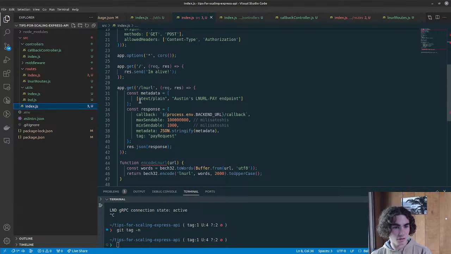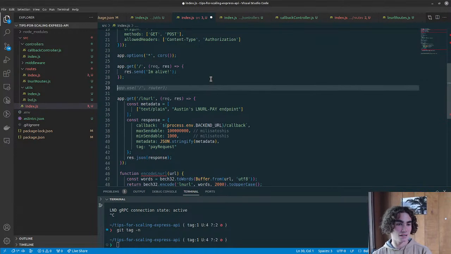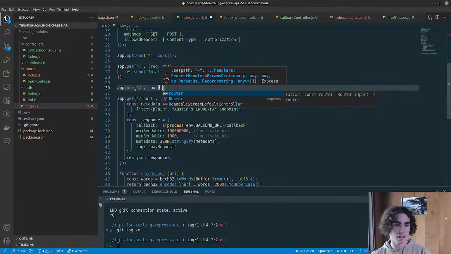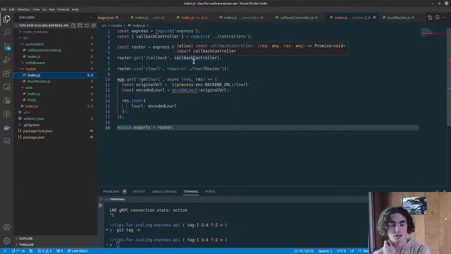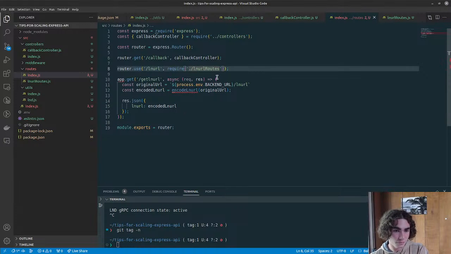And now instead of all of these routes, what we'll say is app.use. We want to say this is from our root, and then we're passing this router in. So now whenever our app hits this / endpoint, it's going to go to the router, and then it's going to start going through all this. If the URL path is /callback, it'll hit this, and then it'll call a callback controller function. Then if it's LNURL, it's going to look at these LNURL routes.